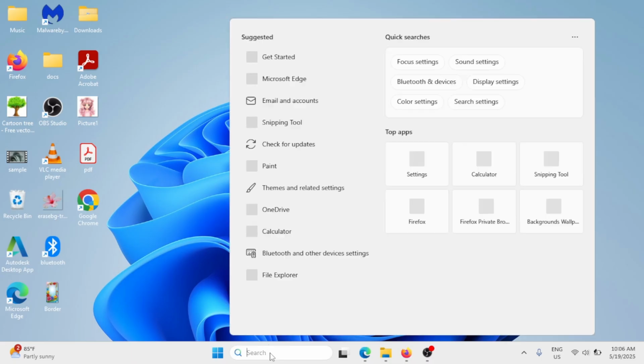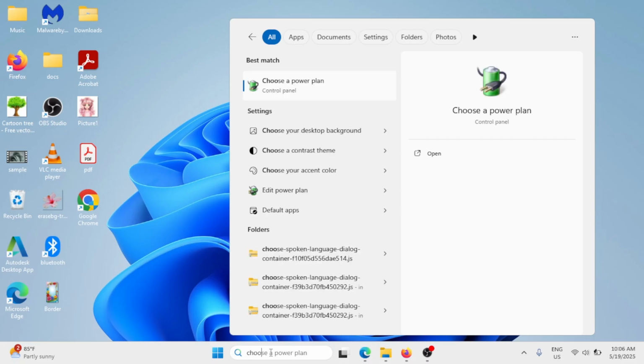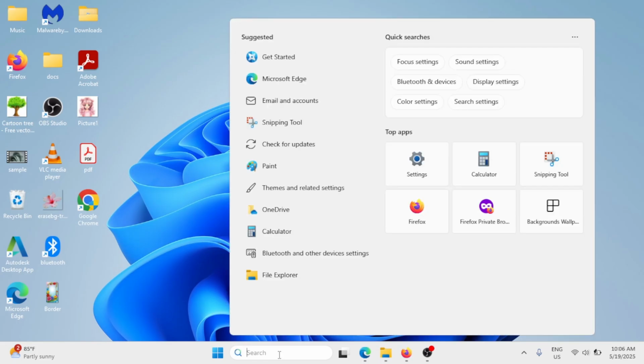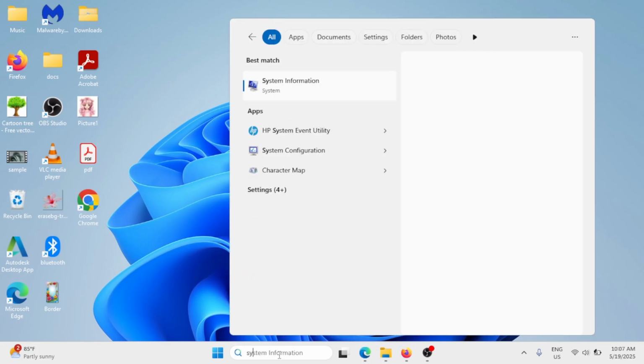Then go ahead in the Windows search bar, and simply type choose. Now the Choose a power plan option will appear under the best match. Then you just need to click on that. Then here, if you have the high performance plan on your Windows, you can simply switch to high performance as your selected plan. Then close this.